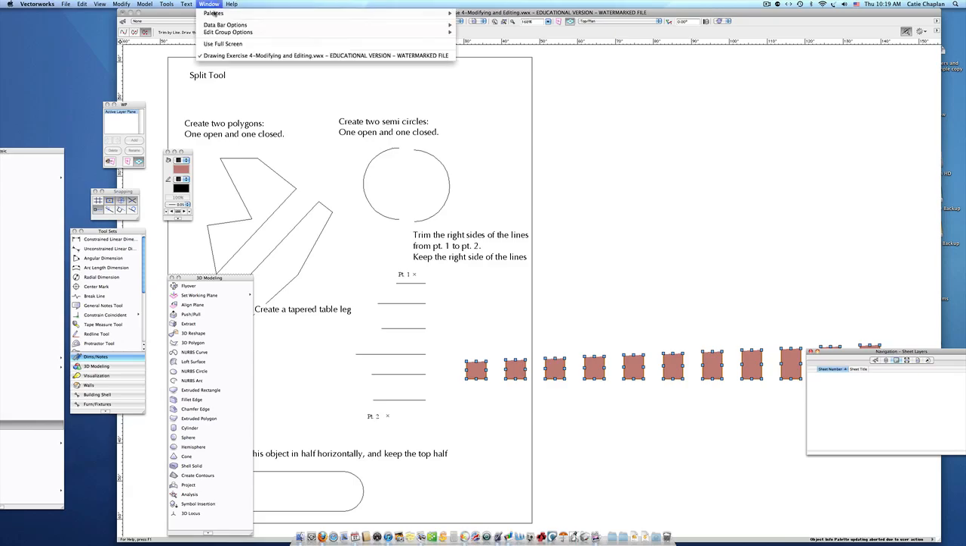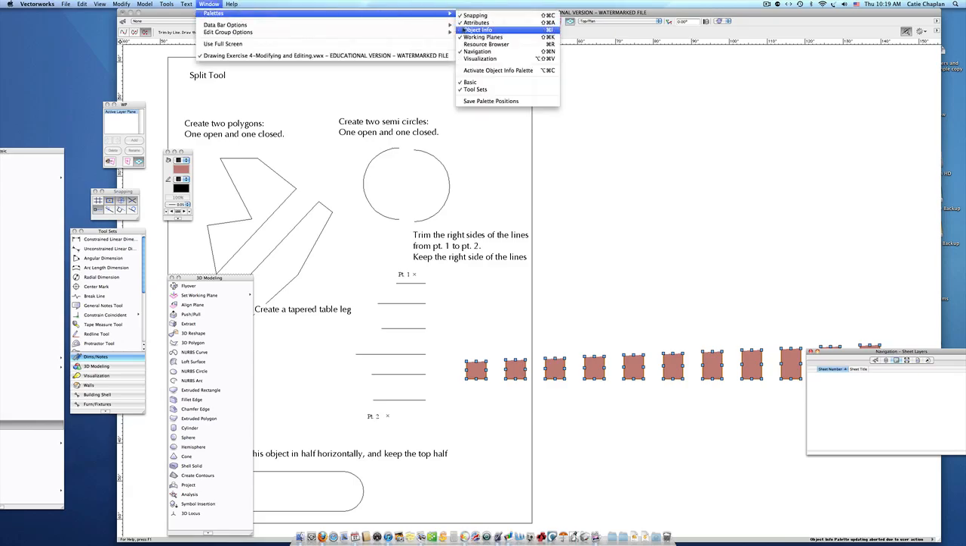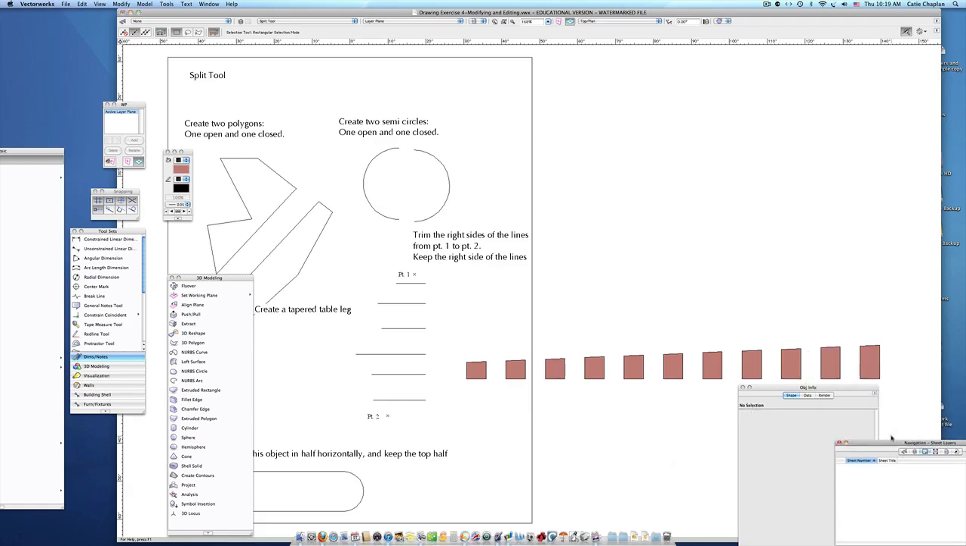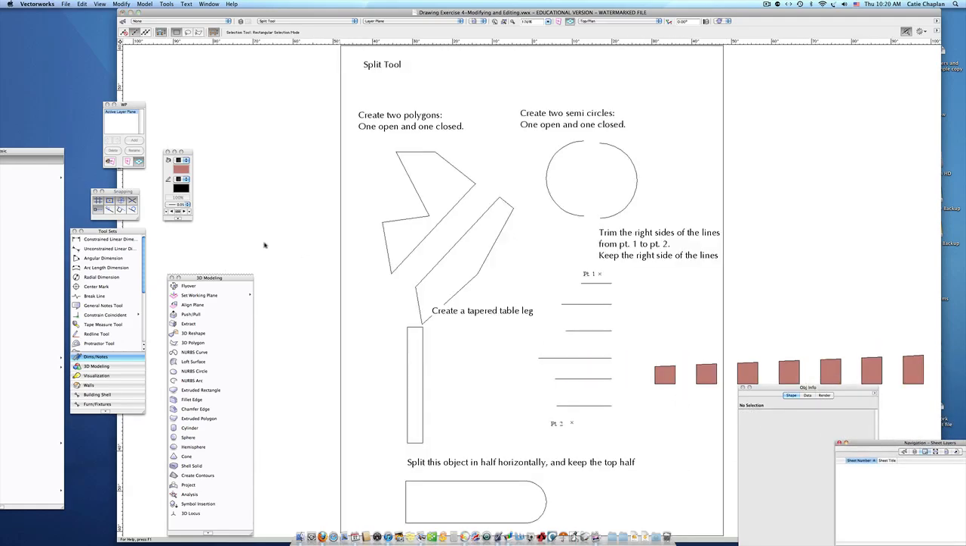And then while they're all selected, I can find my object info palette. Maybe I turned it off by accident. Windows palette. Yep, I did. Close them all. Deselect them. And I have my objects. So this is a magnificent tool. You can also use it for tapers if you're making table legs.